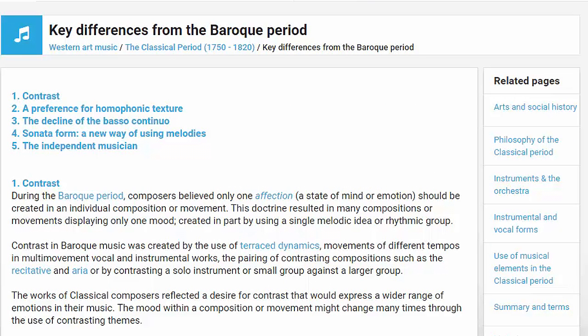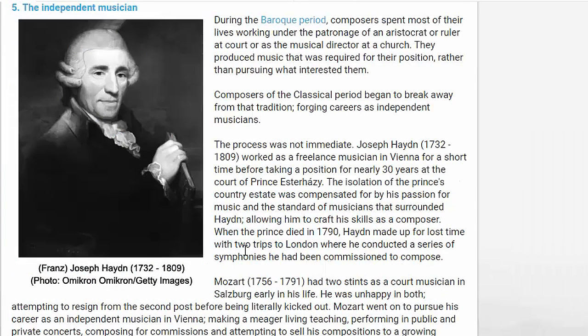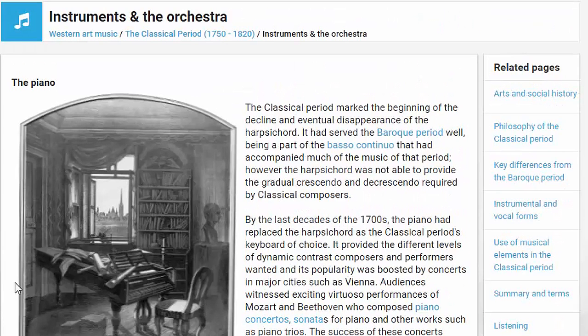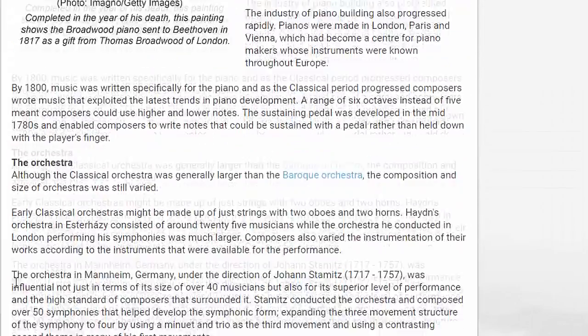The Key Differences page looks at differences between this period and the period which came before it, in this case the Baroque period. These differences may be musical, or they may also be social. Instruments and the Orchestra focuses on important instruments of the period and how those instruments were used in the orchestra.